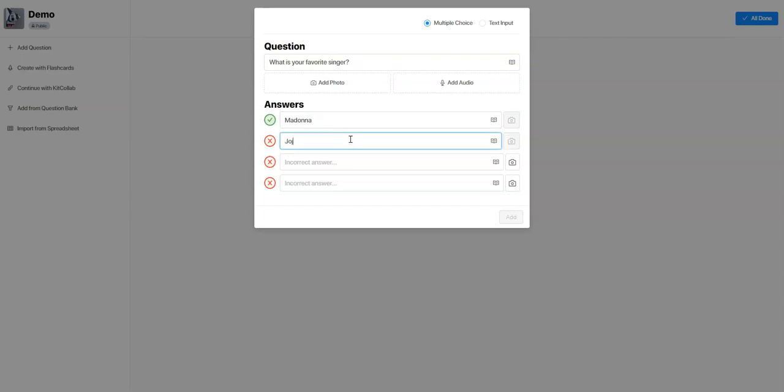I really am about to put Jojo Siwa. I don't even know how to spell it. Maybe like that. And you get the idea. So you put in your answers here. You will select which one you want to be the correct answer. So if you put the correct answer last, then you would select it here.